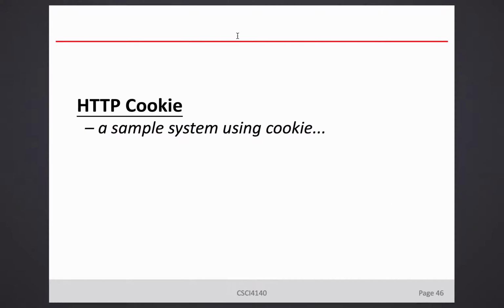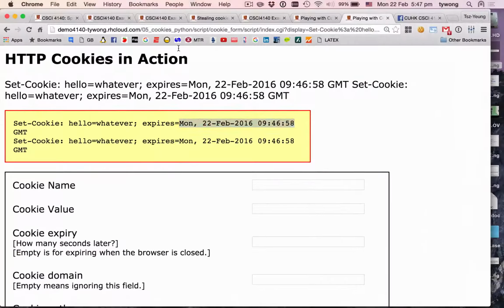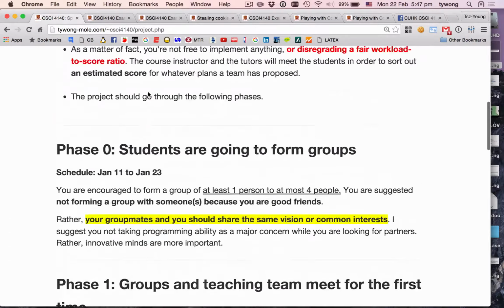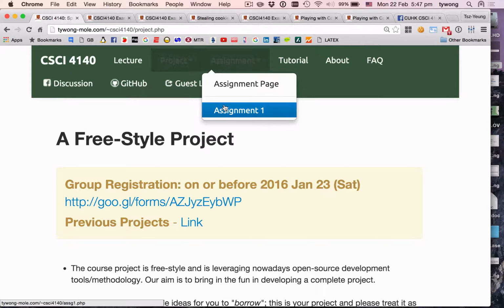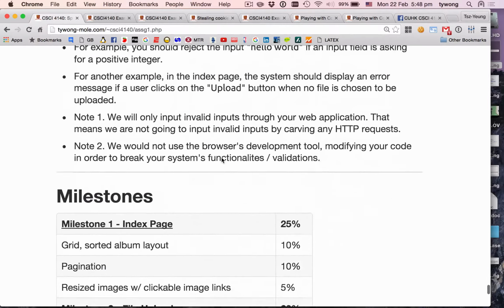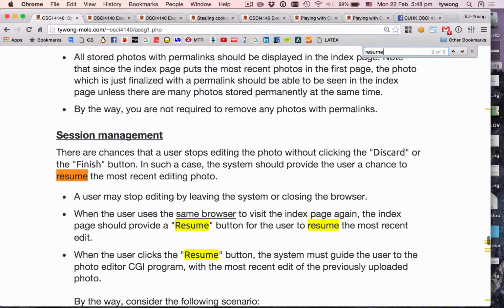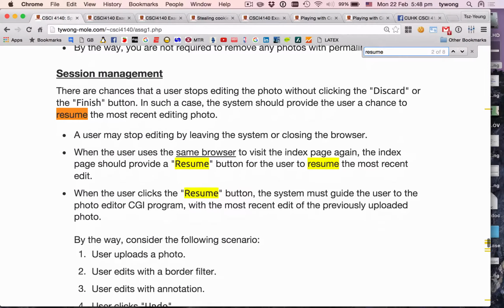So for the sample cookie system, we don't need to go through the code. Basically, you can implement everything by yourself. In assignment 1, although we don't say that you need to do the login, assignment 1 has one very horrible requirement. How many of you have read through the specification? No one, huh? So there is a requirement called resume. What is that resume? It's called session management.